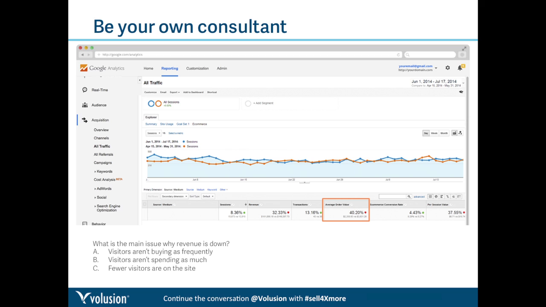A would be incorrect because we can see there's an increase of 4% in conversion rate. So that means people are actually buying more frequently. And the other option is incorrect because we can see there's an increase of 8% in visitors, so there's more visitors on the site.